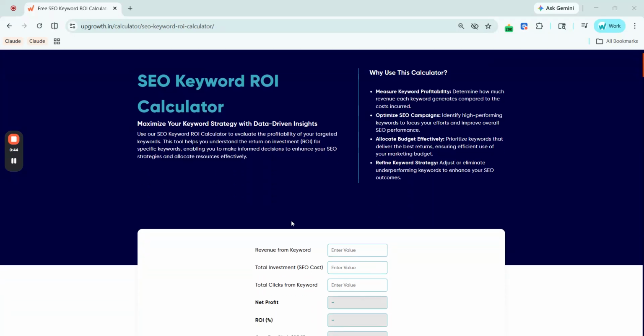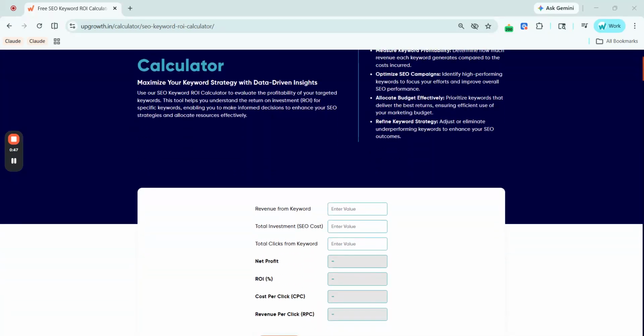Let us walk through a simple example. So revenue from keyword is the total revenue your business earned from the traffic that came through the specific keyword. So let's enter 1 lakh there. And next is total investment, meaning your SEO cost is everything you spend to rank for this keyword: content creation, link building, agency fees, tools, etc. So I've entered 20,000 there. Next is total clicks from keyword, is how many visitors came to your site through this keyword over the same period. So I'm entering 500 there.